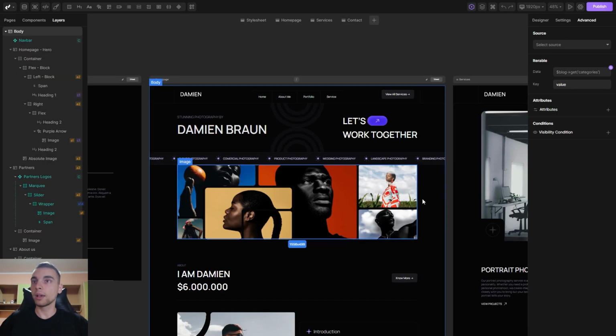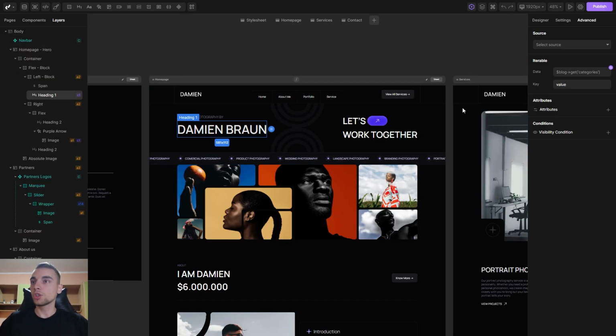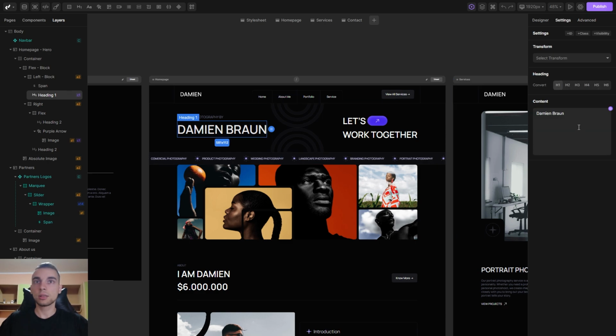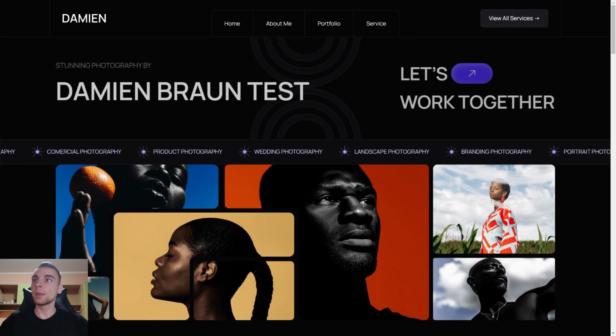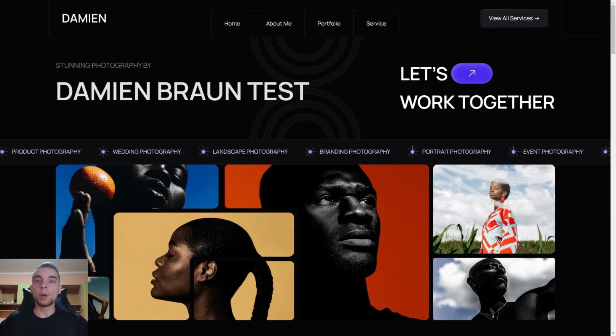And if I go back to the builder and make some changes here, let's change this text here to say Damien Brown test. And if I again open it in live preview, you can see that this text here is changed without needing me to publish the whole project over and over. And this change here is only visible to the admins. Your users won't see these changes until you publish your website.